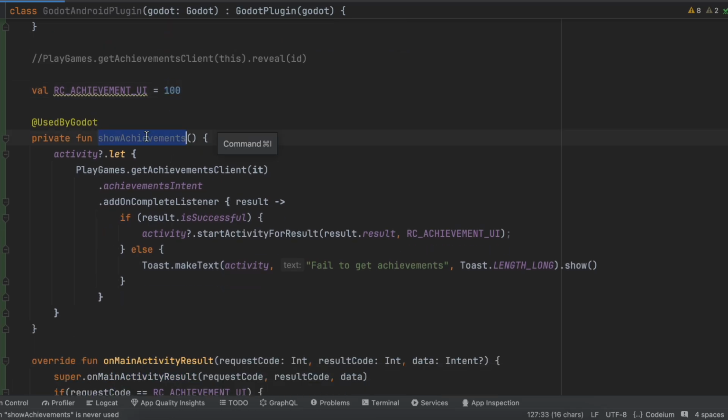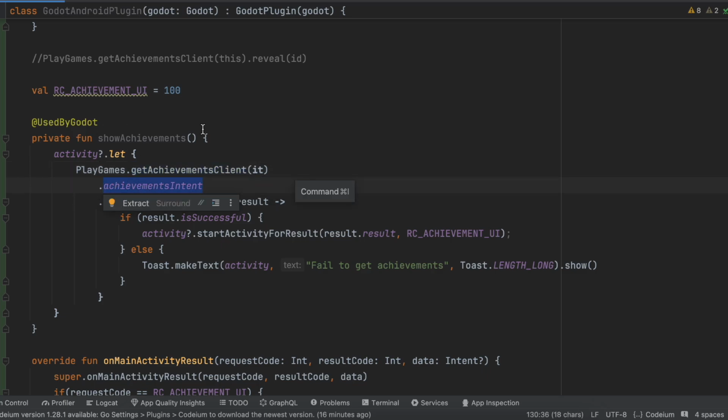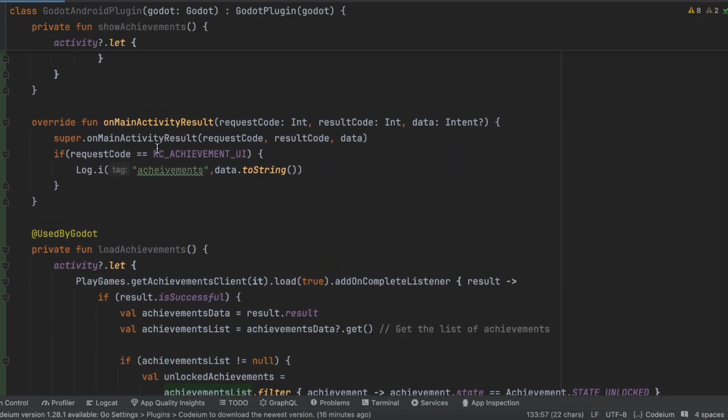And if you see my show achievements, again we are using Play Games dot get achievement client, passing our activity to it. Then I'm passing achievement intents, and it will show us the UI. You don't have to worry about it too much. And on complete listener, if it is successful, we are just calling start activity for result. And once you do that, the callback will come over here, sorry, on activity result.